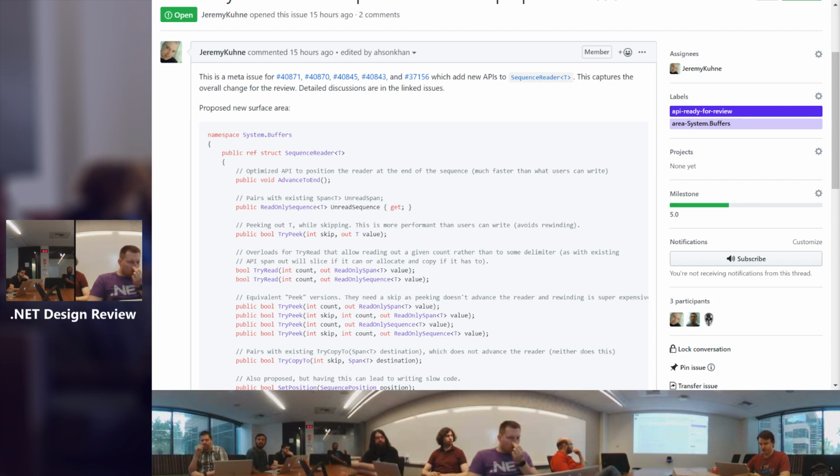Oh, okay. And we have TryPeek. In the existing APIs for parameters, we don't have anything that's equivalent to skip. So we may want to call that advance, but in peeking, you're not really advancing the reader. So it's offset, right? Skip is offset or start. Yeah.